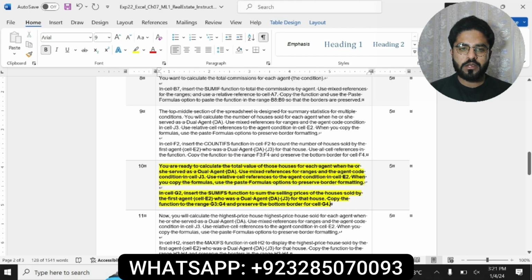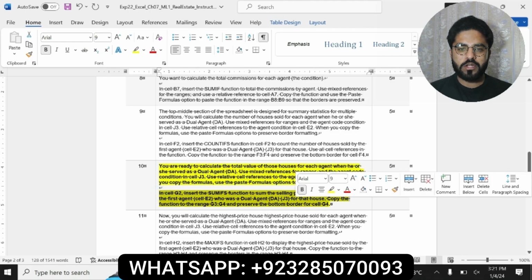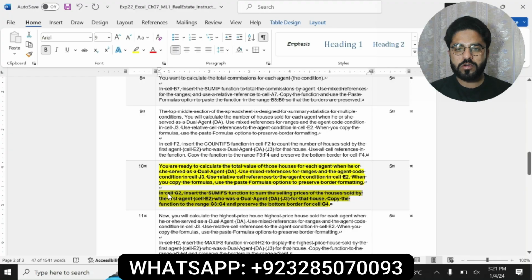Question number 10. You are ready to calculate the total values of those houses for each agent when he or she served as a dual agent. Use mixed references for the range and the agent code condition in cell J3. Use relative cell references to the agent condition in cell E2 when you copy the formula. Use the paste formula options to preserve border formatting.